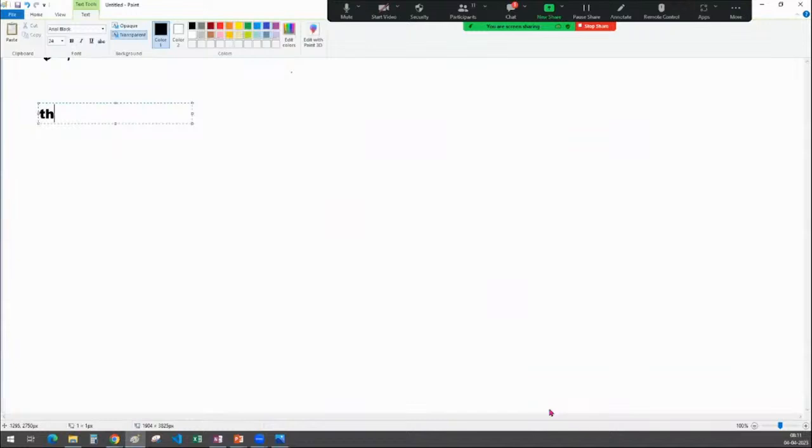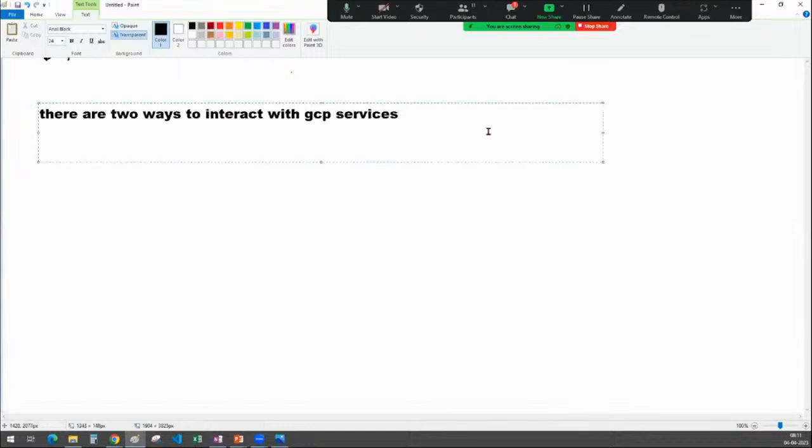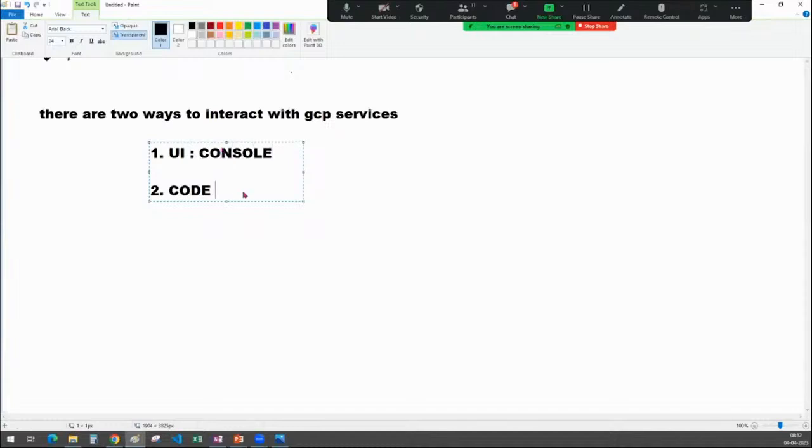There are two ways to interact with GCP services. There are more ways, but mainly two ways for me. I don't know how other people say it, but in my classes, I will tell you there are two ways if you want to interact with GCP services. One is UI, and the other is code. UI is nothing but the console. Code is nothing but Cloud Shell or Cloud SDK.